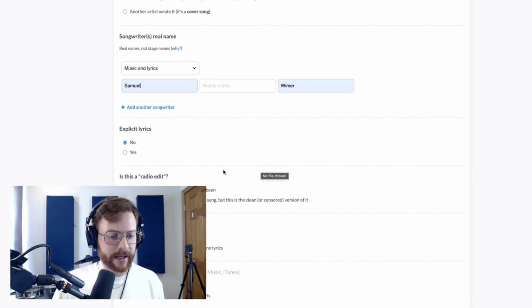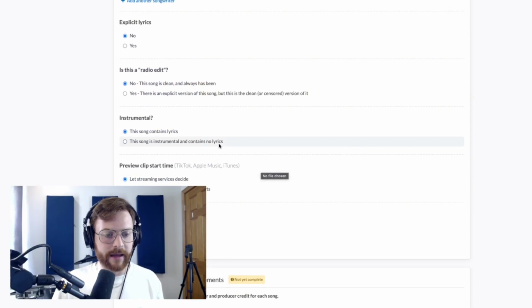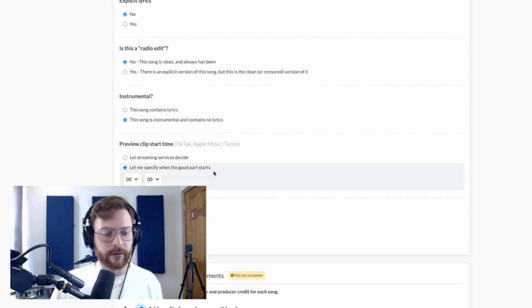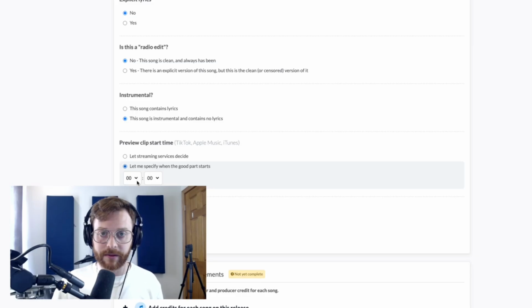There's no explicit lyrics. No, it's not a radio edit. Okay, this song is instrumental and contains no lyrics. I do want to select that. Preview clip start time. This is really cool. So you can choose when you want the song to start. So if someone is previewing your music on iTunes, then you can choose exactly when you want that start point to happen. Track price.